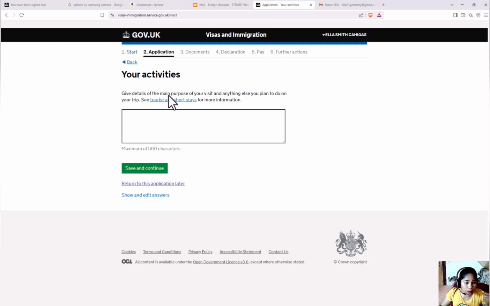So give details of the main purpose of your visit and anything else you plan to do on your trip. So see tourist and short stay for more information. So: to visit my boyfriend and for tourism purposes. Babasahin ko na lang guys because the time is running. To visit my boyfriend and for tourism purposes, as our relationship is long-distance, visiting him in the UK will help us to strengthen our relationship. And while in the UK, I would like to visit, for example, London, any places here, and any activities.